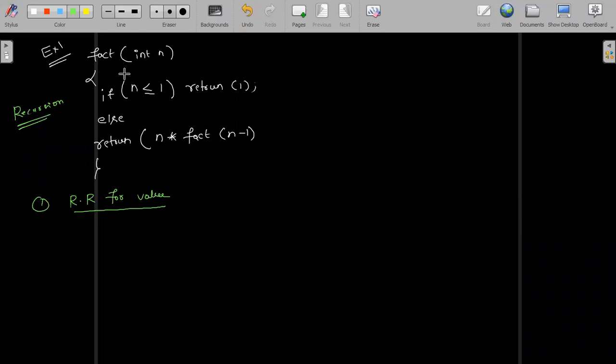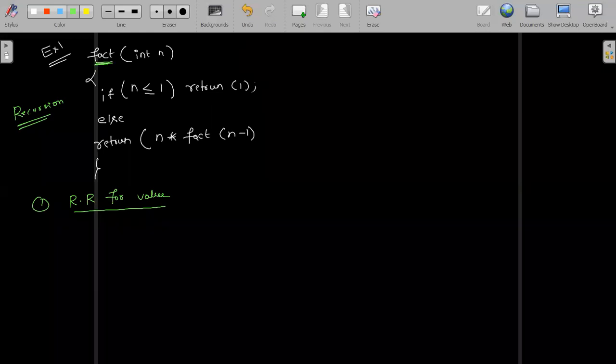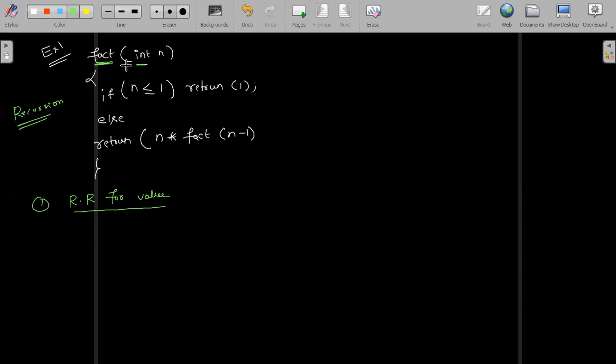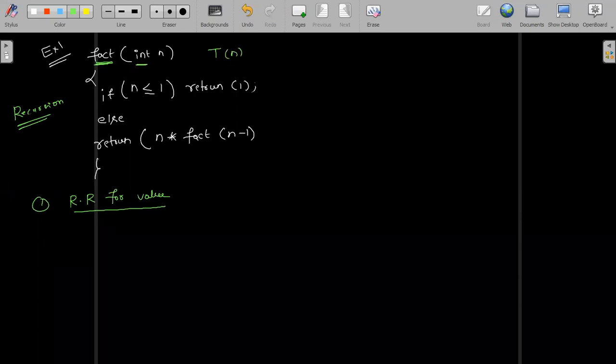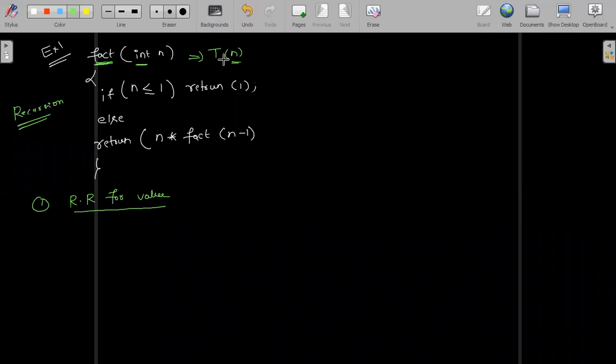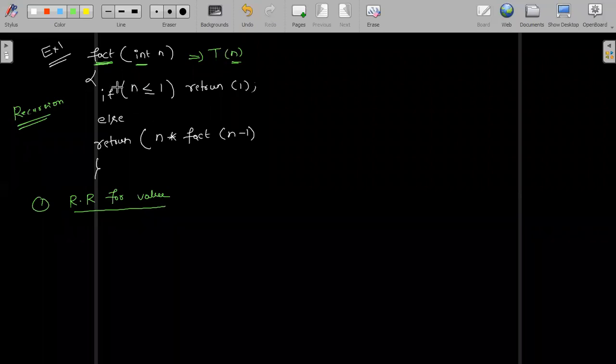For example, everybody please observe here, I will assume fact. Here we have fact of integer n. Can I say it like this? T of n. If you are not able to understand right now, later you will understand. It's okay. I will not confuse you.